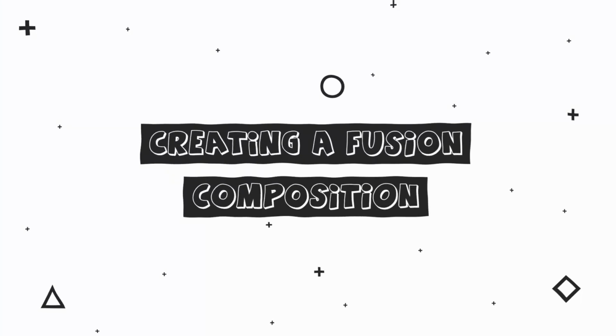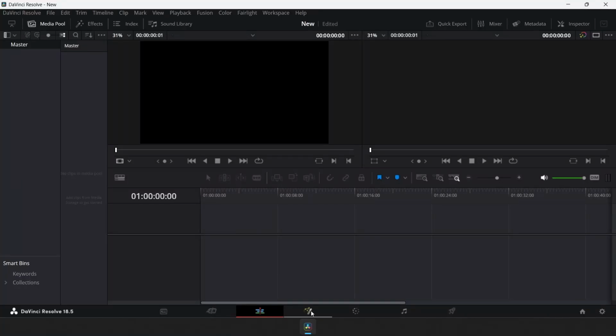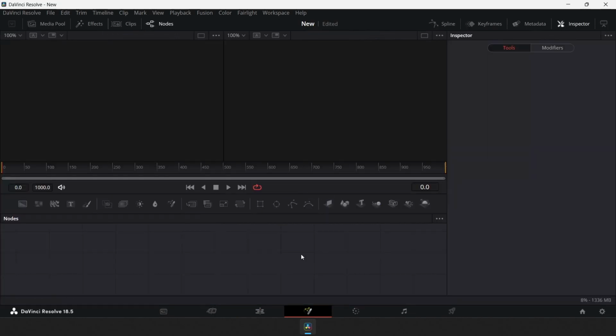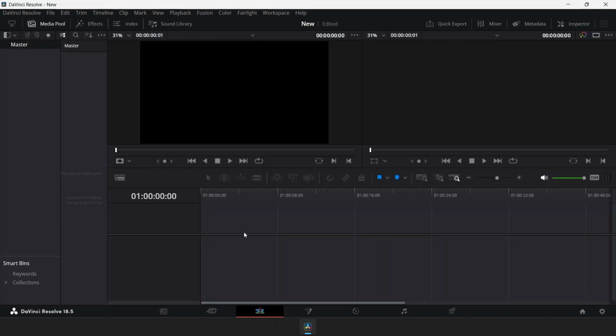Next, we create a Fusion composition. In order to work in Fusion, we need to create a Fusion composition. Now there are three ways we can achieve that. 1. Through the Media Pool. 2. Through the Effects panel. 3. Directly from the Fusion page.